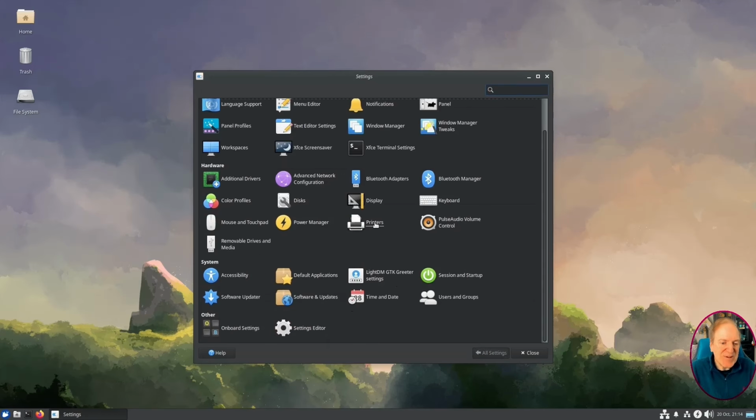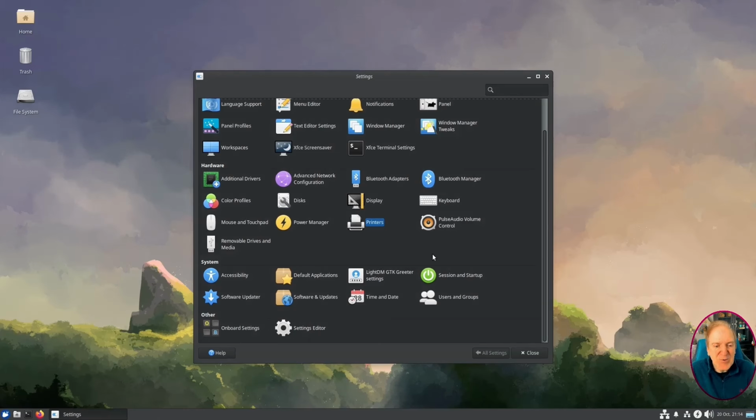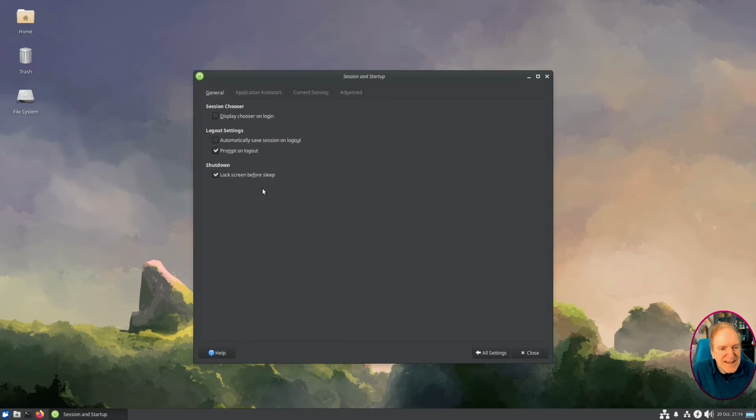Here we got like printers. There's no printer installed here on this virtual machine, but this is where you can add it in, and it's easy peasy. Unless you got some funky printer that's not compatible with Linux, you should be fine. It should auto detect your printer, especially if it's an HP or an Epson and so forth.